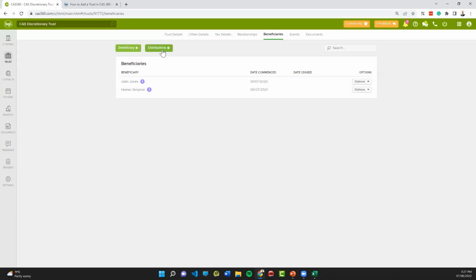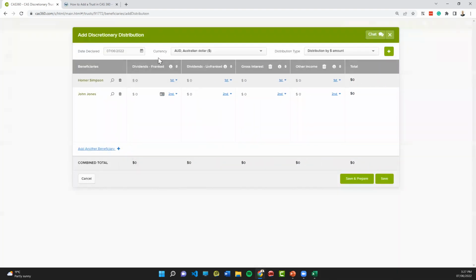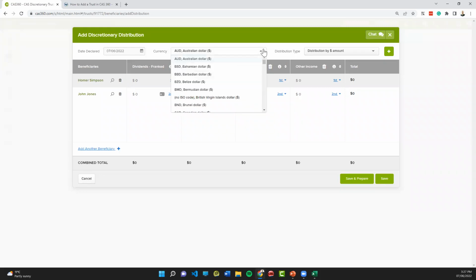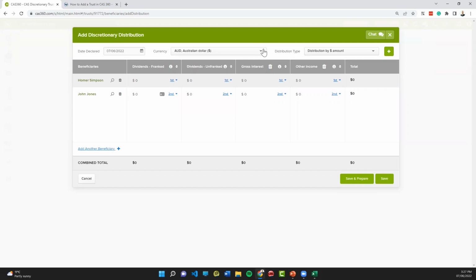Let's hone in on the distribution statement. So I'm going to click on distributions, and then I'm going to click on add distribution. We'll start from the top. We've got our date declared. We've got our currency, so you could flick between different currencies. And we've got our distribution type. We're going to work through these 3 options. So I'll take you through the difference between the 3 options available.